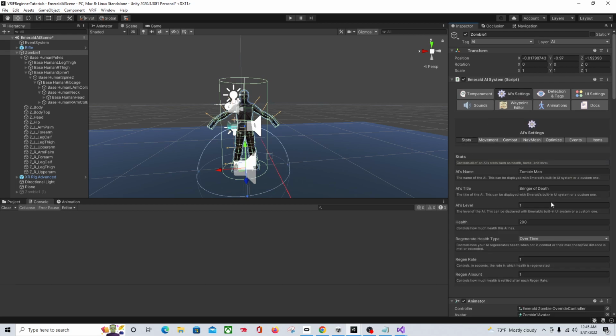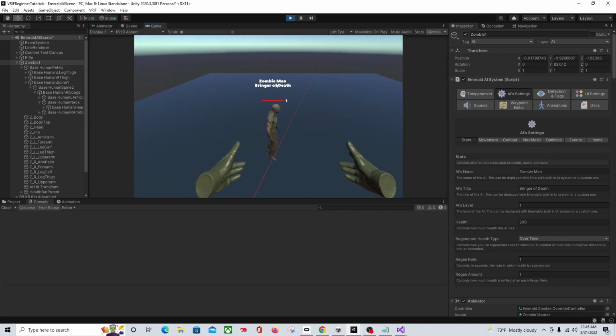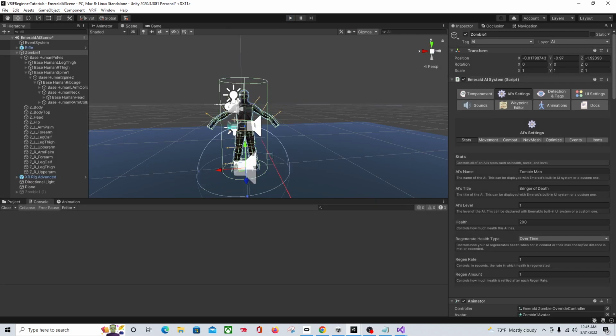So if you want to change his name and stuff, it's asking us if we want to show this stuff above the guy. And we got a health bar set up. So let's see if that's all working now. Should see it popped up. He saw us. We got Zombie Man, Bringer of Death. Here's our health bar, and he is a level 1. So let's jump in VR and make sure everything works.